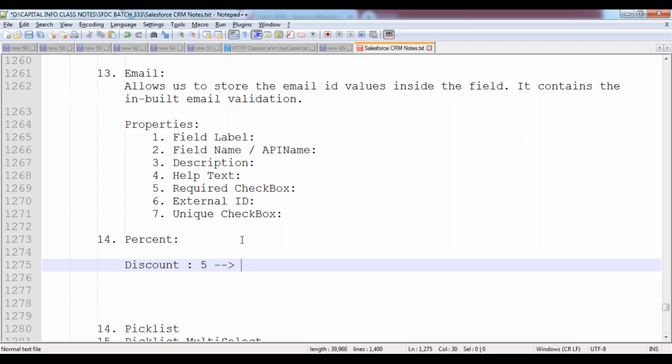Upon saving this value, it will represent that value and postfix it with the percentage symbol. Currency symbol will be prefixed, and the percentage symbol will be postfixed over here.